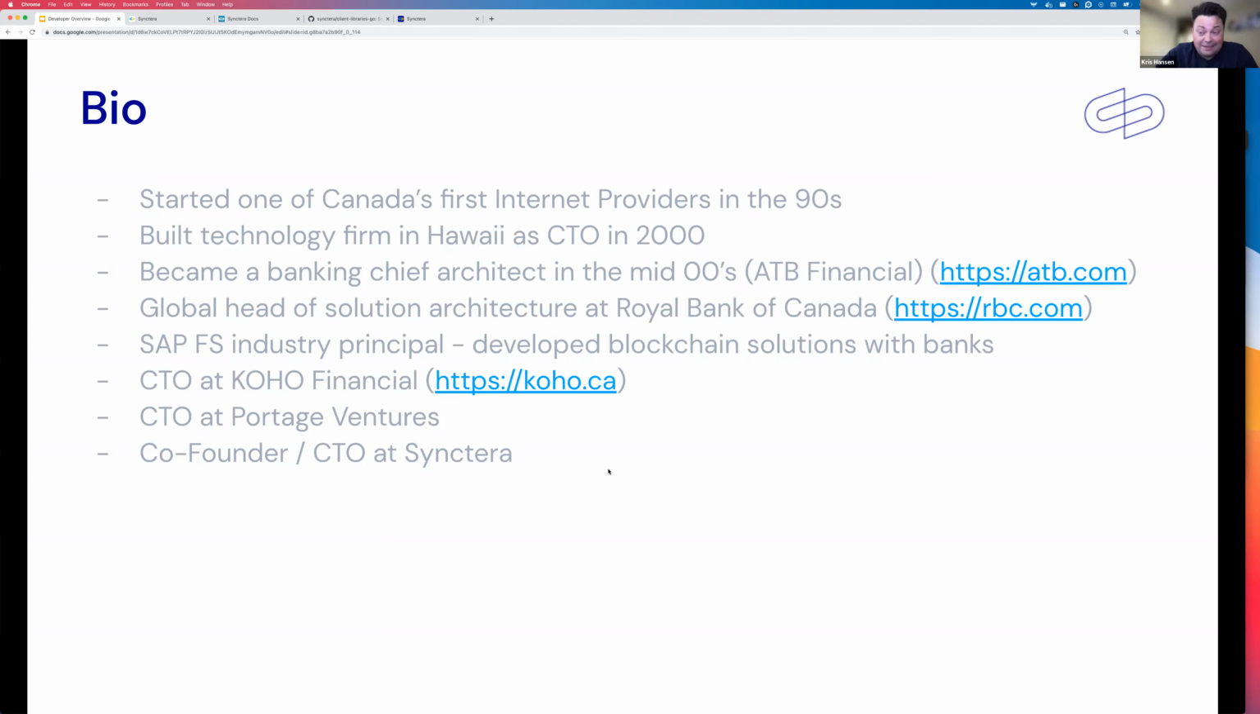And then the last thing that I was doing just before I joined Synctera and got involved in starting Synctera up was I was the CTO at a venture capital fund called Portage Ventures. And in that role, I did a lot of tech due diligence. I was also a CTO at one of their major investments, which is a company called Coho Financial. And Coho is a neobank.